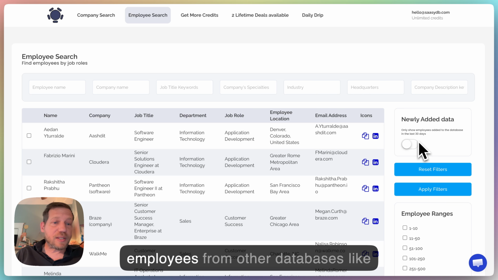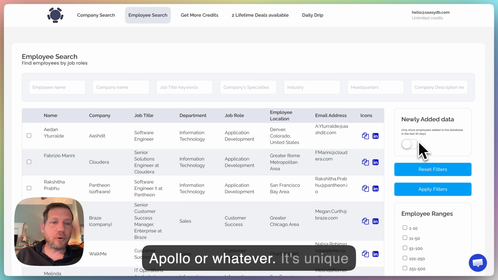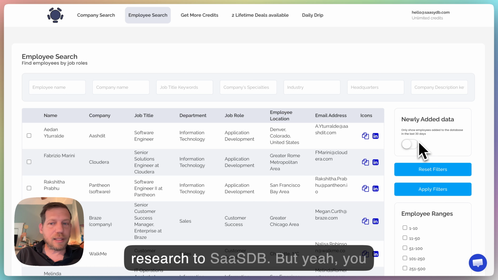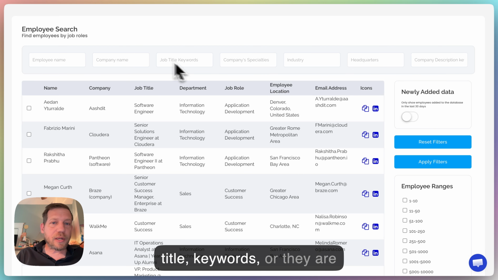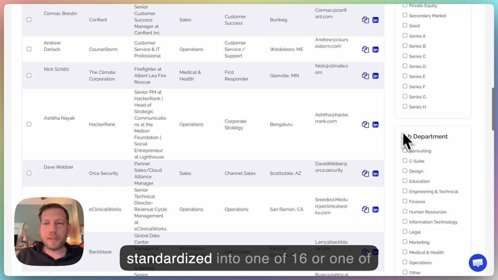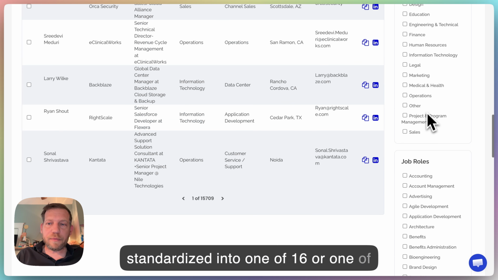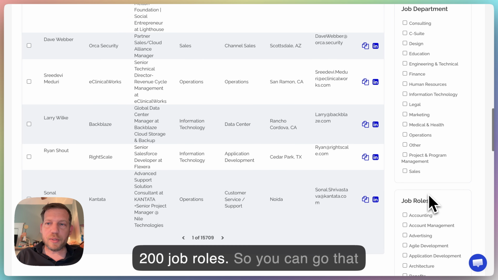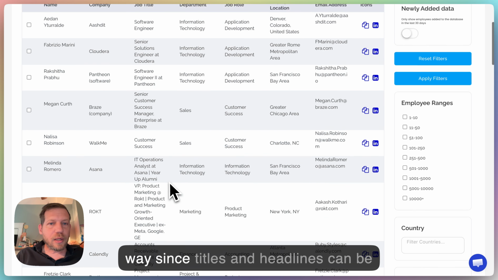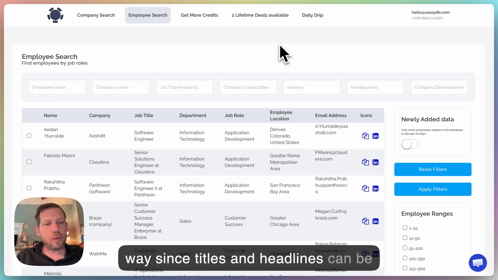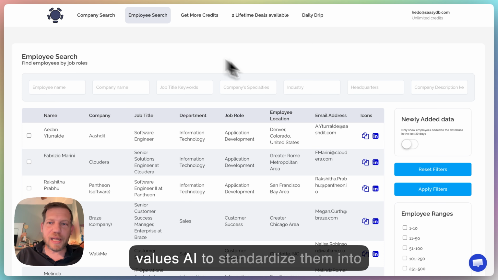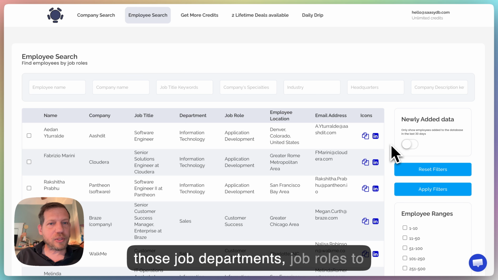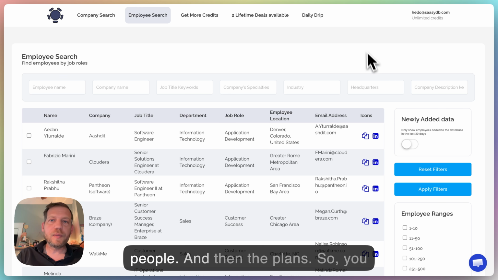And it's not just employees from other databases like Apollo or whatever. Like it's unique research to saasyDB. But yeah, you can find employees based on the job title keywords, or they are standardized into one of 16 or one of 200 job roles. So you can go that way, since titles and headlines can be a little artsy and vague sometimes, but I use AI to standardize them into those job departments, job roles, to make it easier to find the right people.